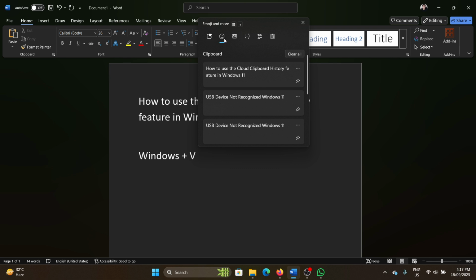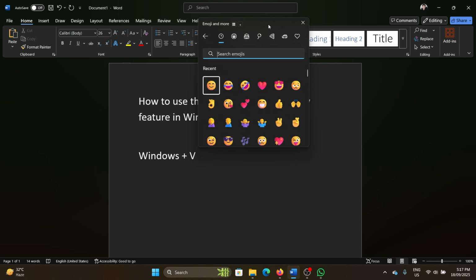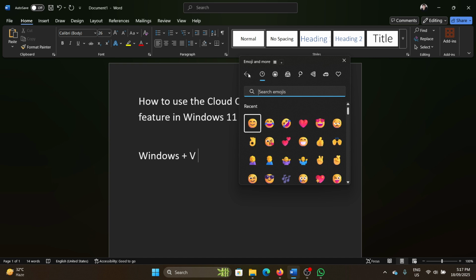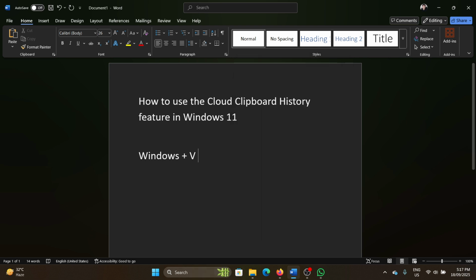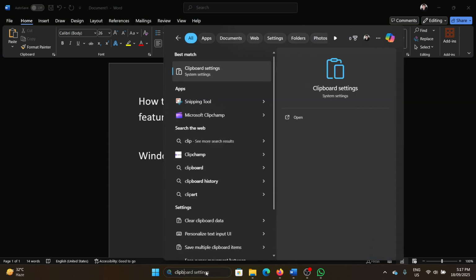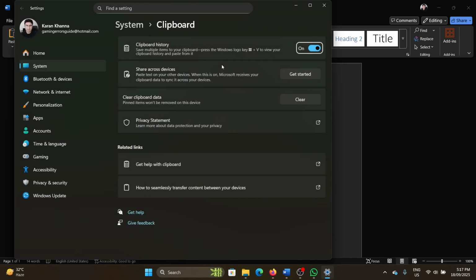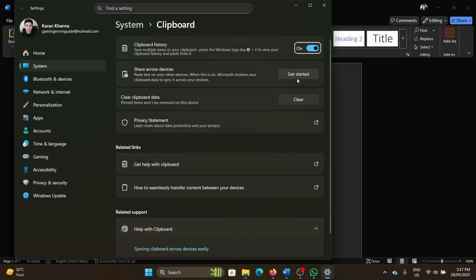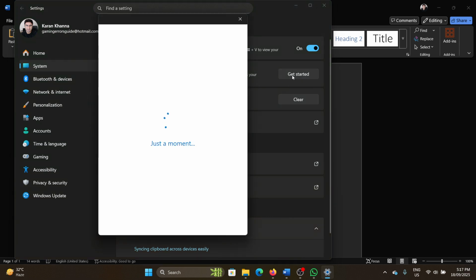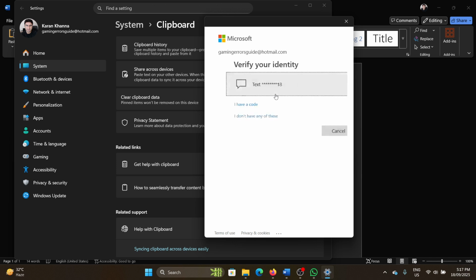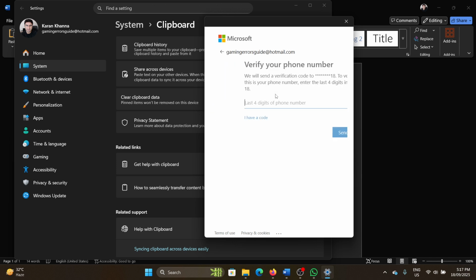The answer is no. Now to bring it on the cloud, you will have to log into your Microsoft account for Clipboard. And how would you do that? So search for clipboard in the Windows search bar and then go to clipboard settings. Okay, and then click on this option get started corresponding to share across devices. Wait till it loads and then just verify your identity.